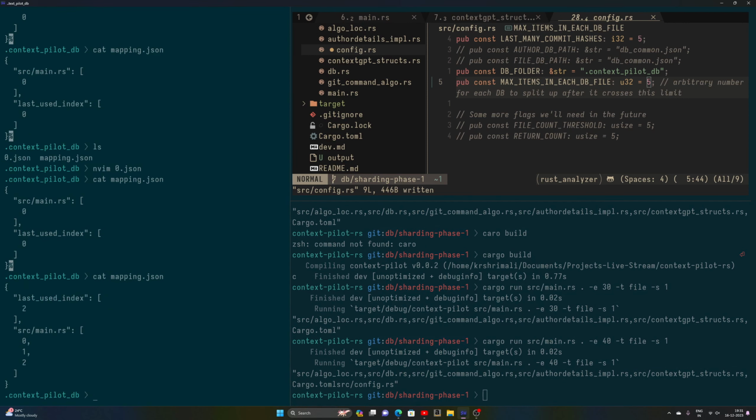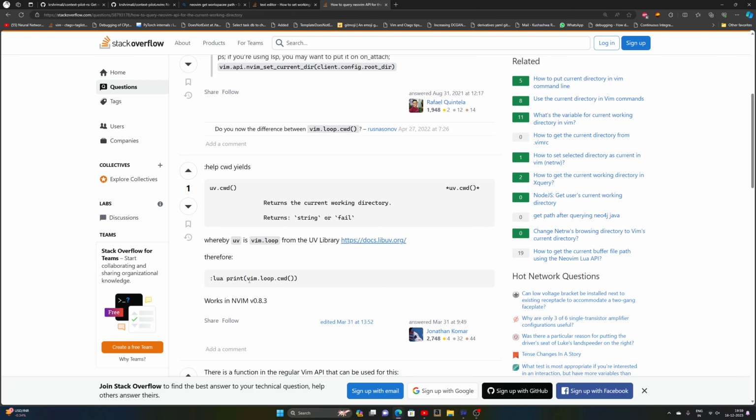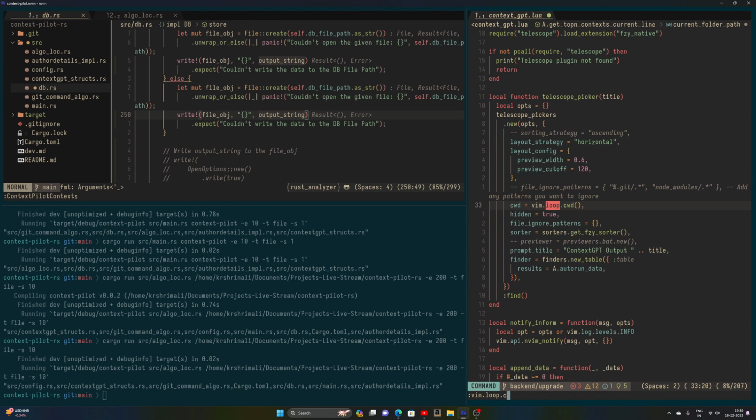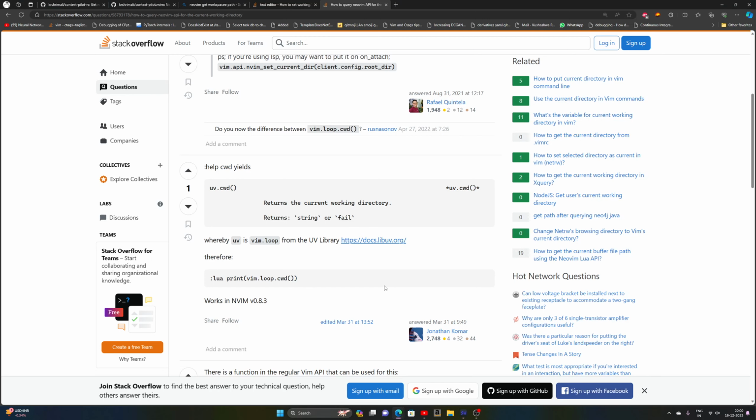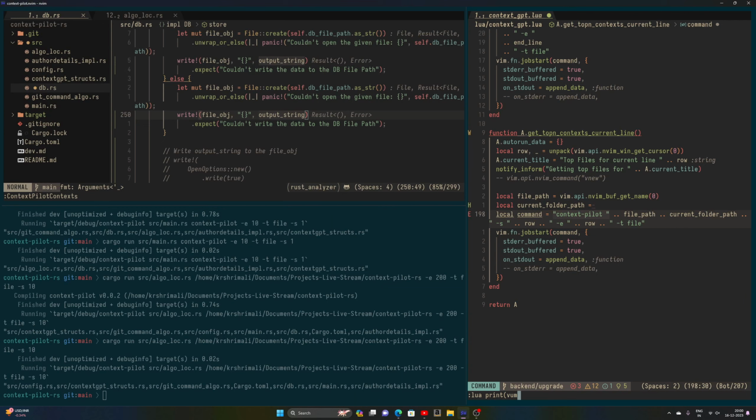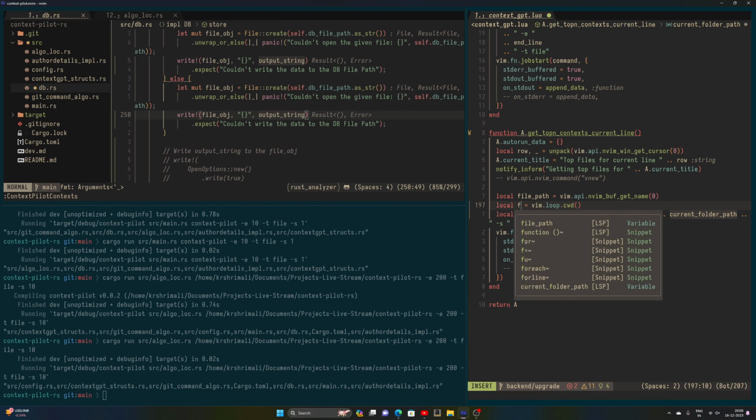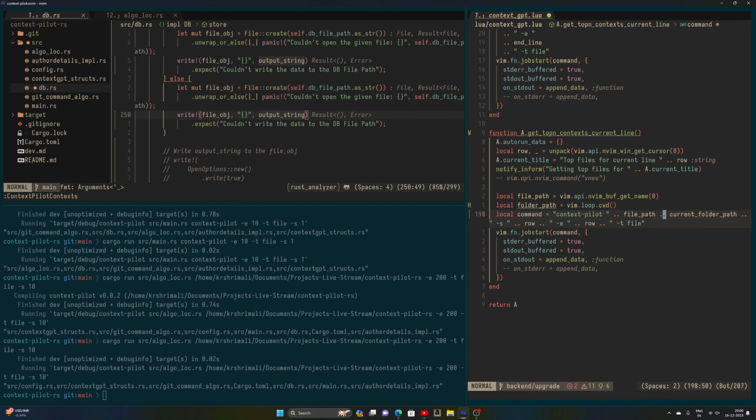Client, vim.loop. Oh, sorry. What was it? I can try that. Let's go back to folder path. Should be cool. I think we are ready.